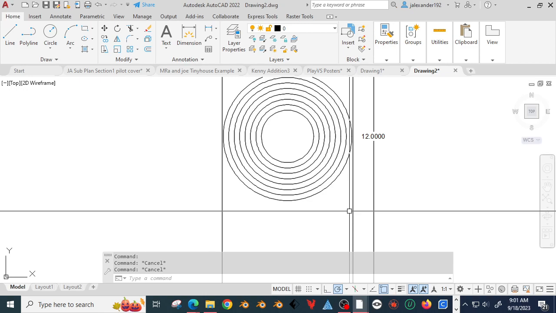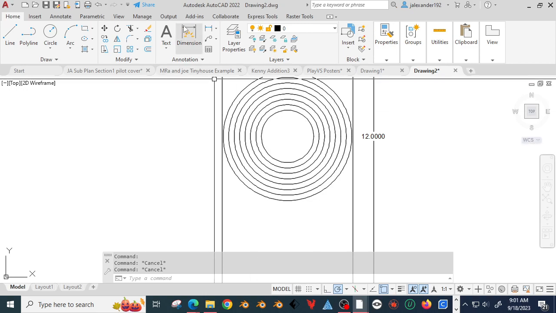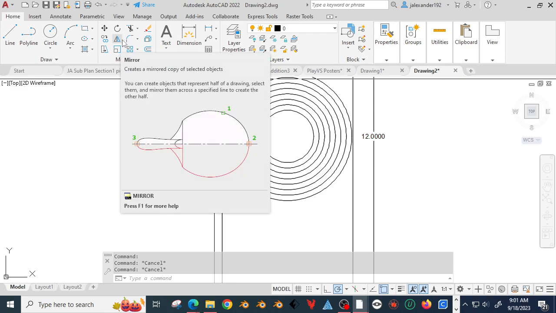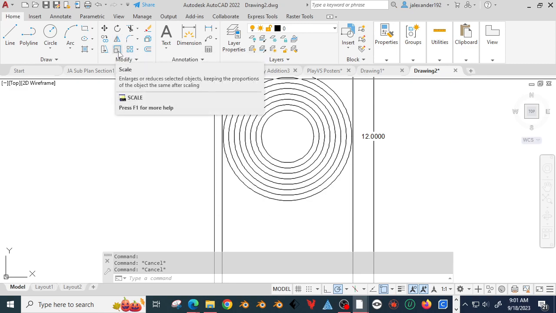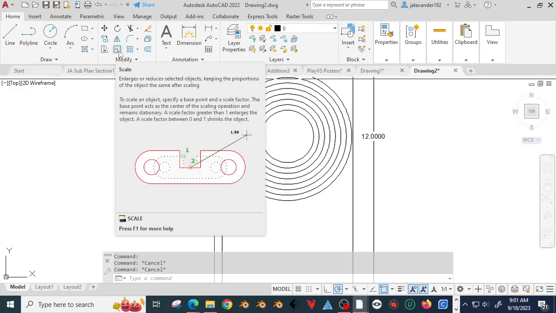I know it's a lot. This is really almost everything. I'm just making sure I didn't miss anything major. You guys could probably figure out how to modify the mirror command. And the scale, if you follow the directions on it, it's not too bad.